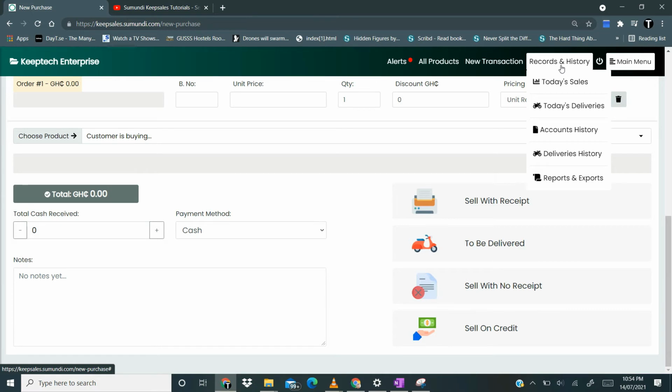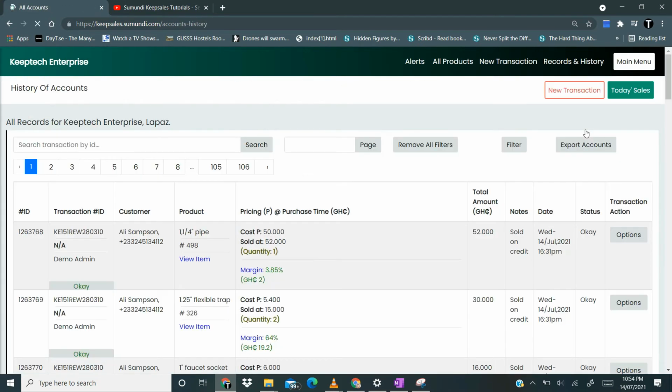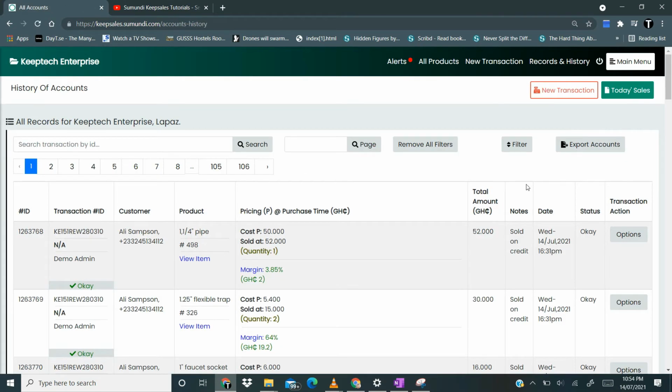So manual means that you want to go and look for a particular sale to send to the particular customer who made that sale. You can either go to today's sales if the sale was done today, or you can go to account history. In account history you can just go and fish out the particular sale. So let's go to account history and have a look.